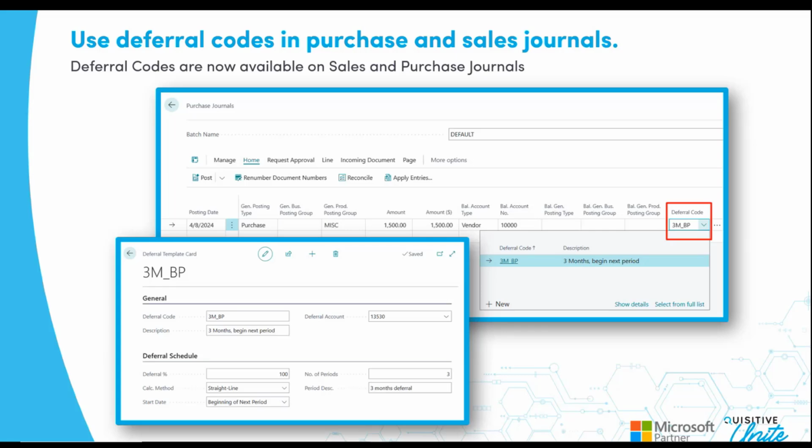And generally, these used to only be available on sales invoices, purchase invoices, or general ledger transactions. They've actually now added the deferral function into sales and purchase journals. So you don't actually have to create a full-fledged purchase invoice in order to use the deferral. You can use a purchase journal, which is a little bit simpler. And again, we'll go through that exercise today.